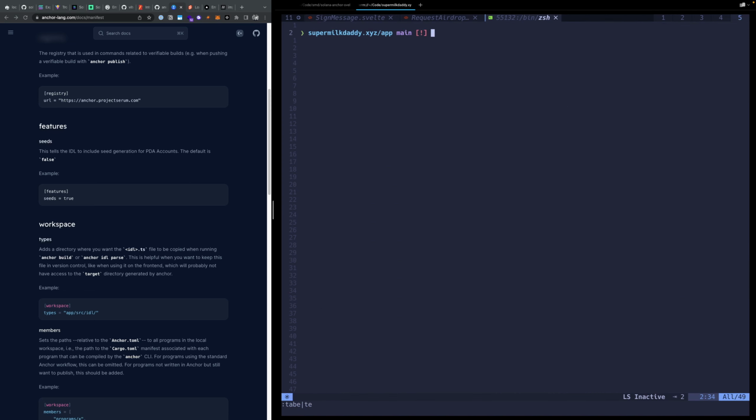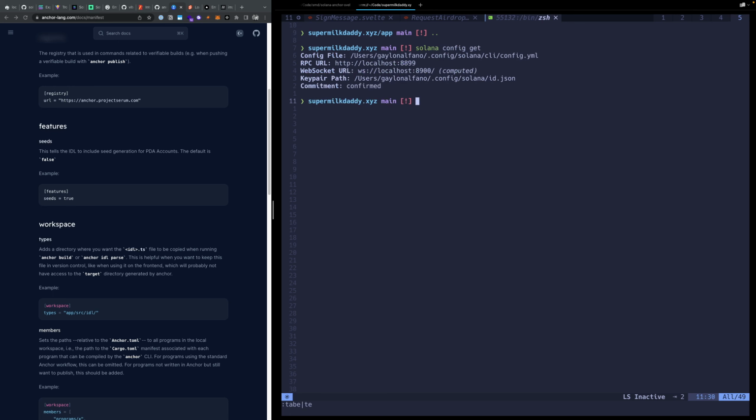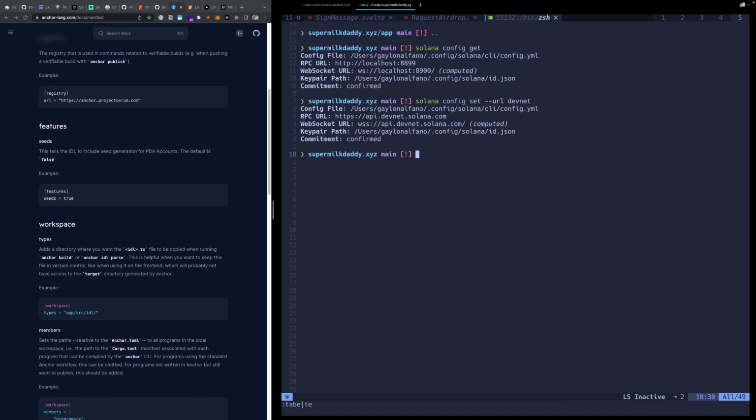So from the high level, I'm at the root. If I do solana config get, this shows me what my current configuration is. Everything is pointing right now to the localhost validator, the test validator. So if I want to update this, I just do solana config set, and then there's this URL flag, and then rather than localhost, we do devnet. Change that, and it outputs, okay, here's the updated setting.